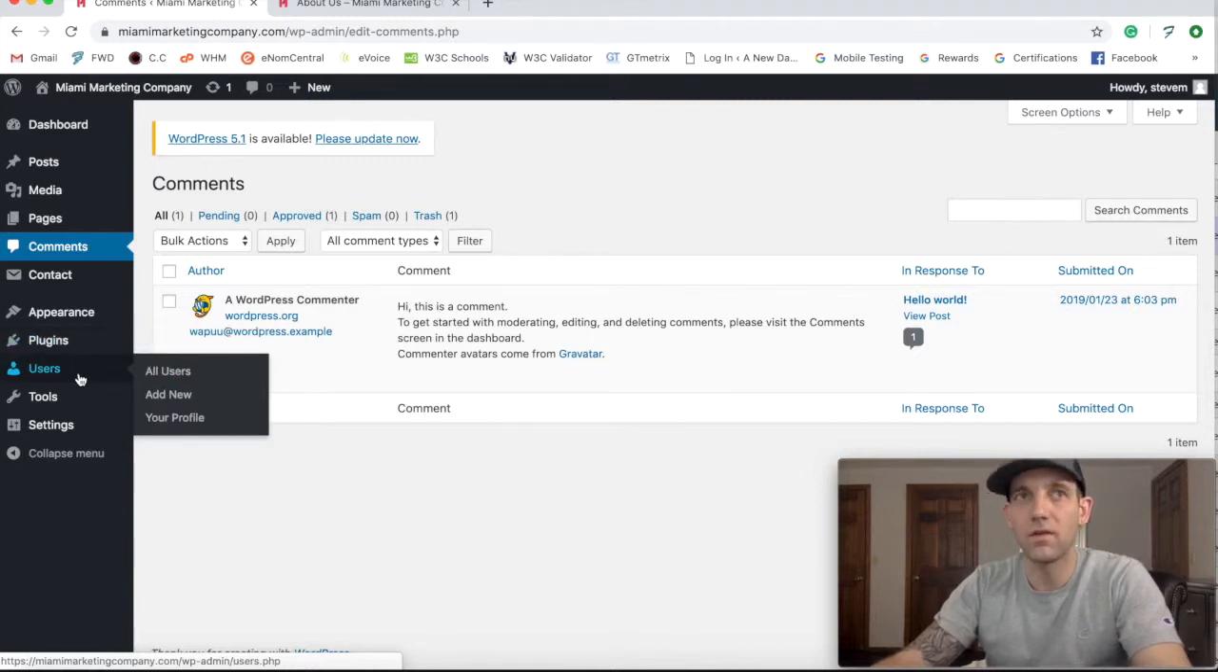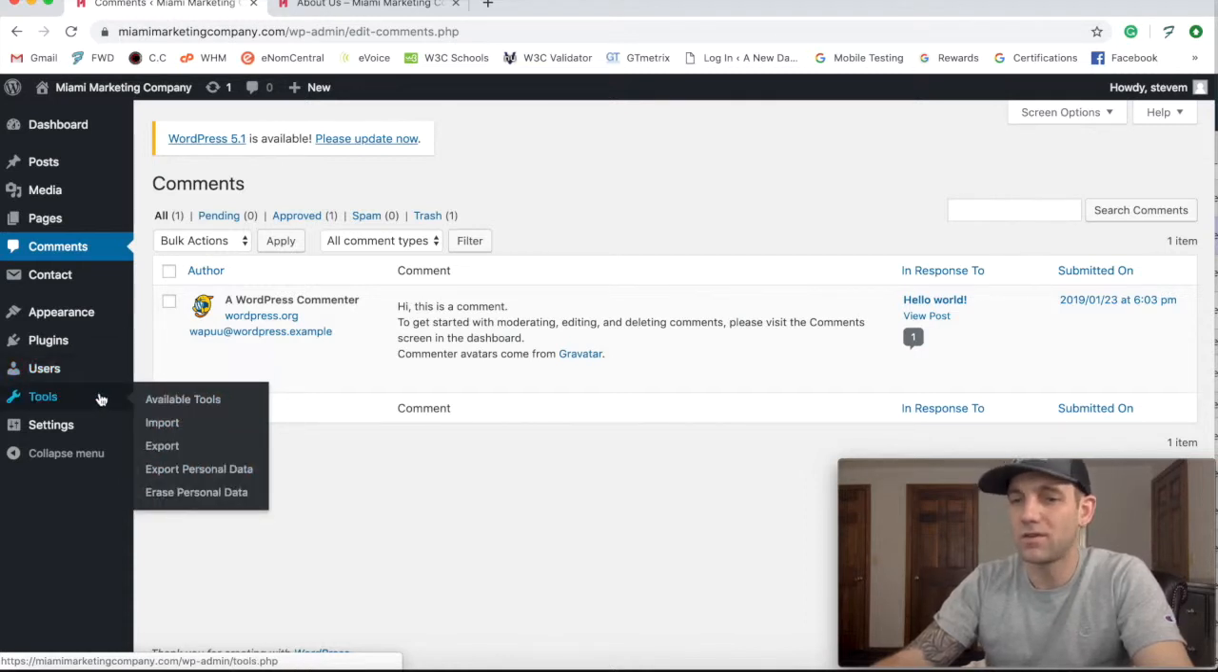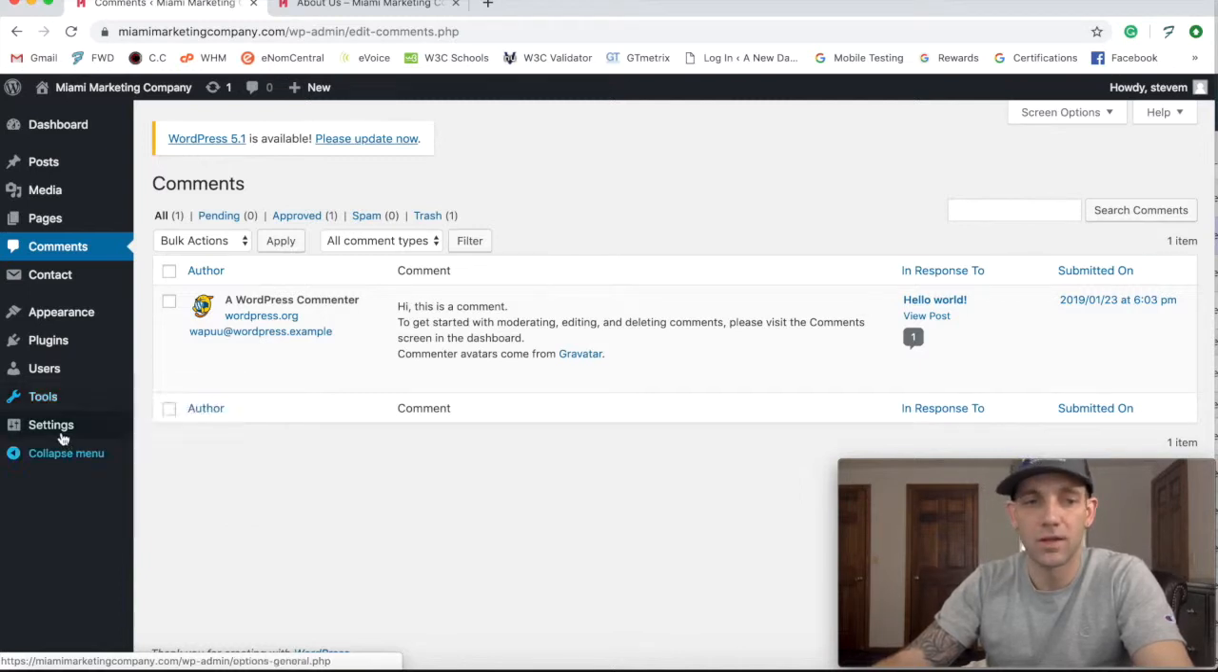Users is any of the people who sign up, so profiles. If your website has created a user login, this is where you're going to store that information, and again, we'll go into that further later. Tools, this is just a few tools. You won't go in here too much, but to import, export data, stuff from the database, things like that.